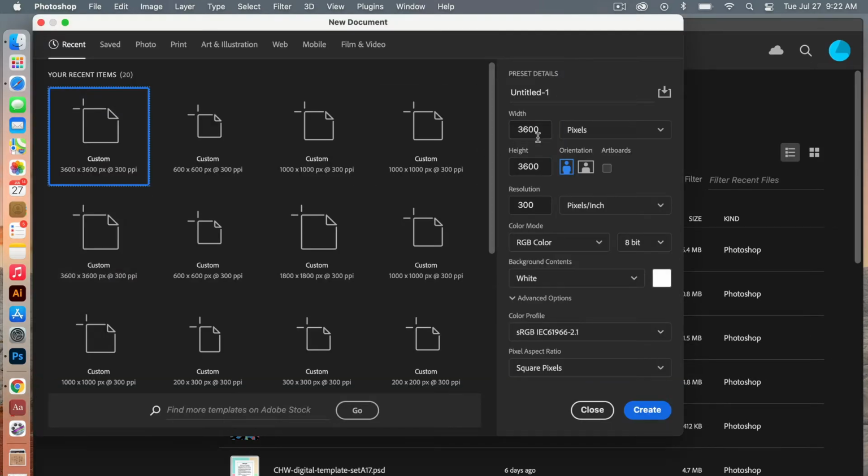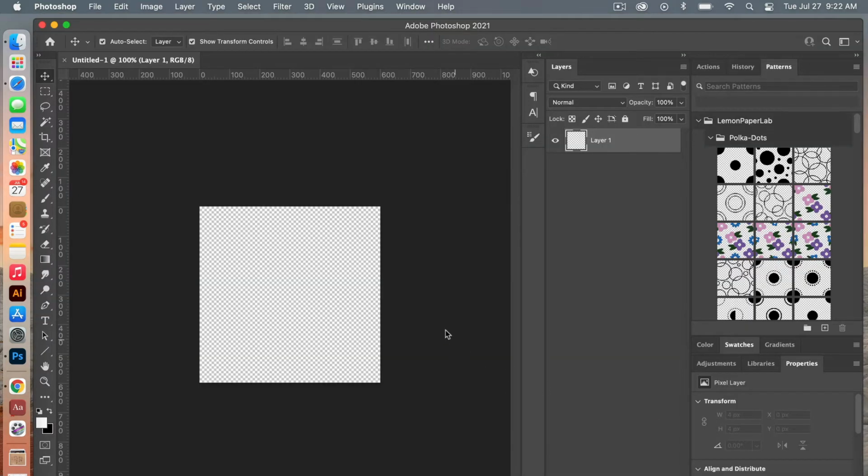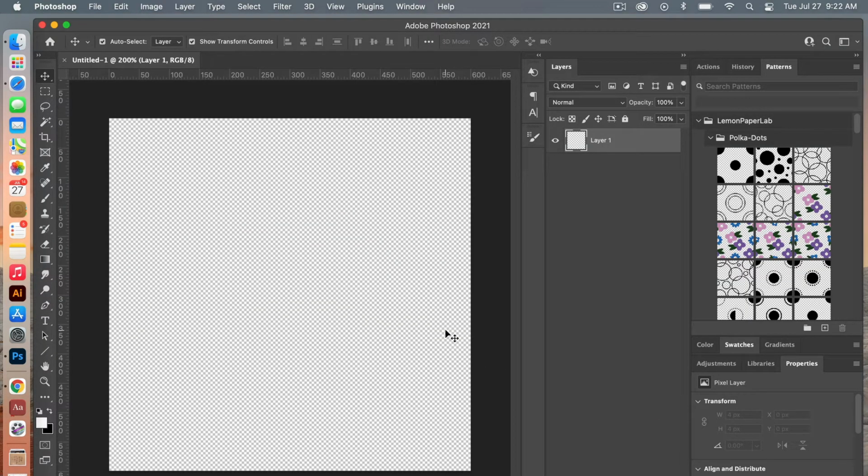I'm going to use the dimensions of 600 pixels by 600 pixels. And then I will have resolution 300 pixels per inch. Color mode is going to be RGB color. We're going to change our background contents and set transparent. And then go ahead and click on create. I'm going to zoom in here just a little bit.